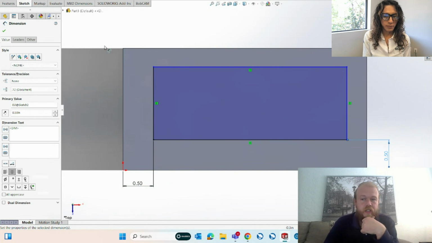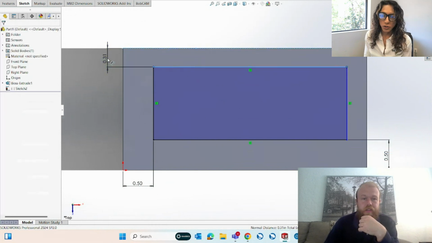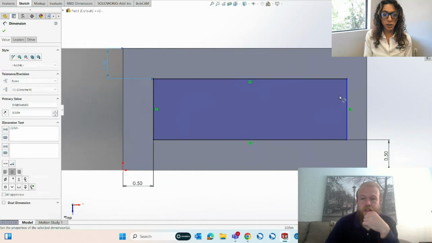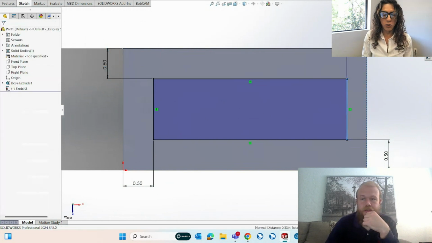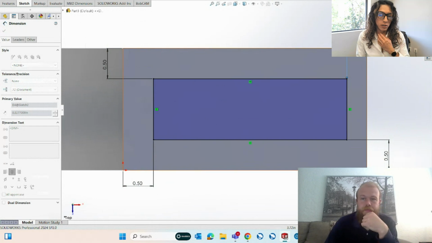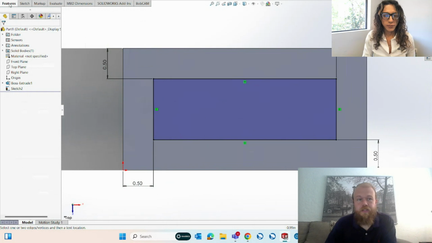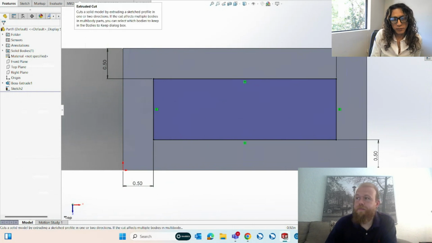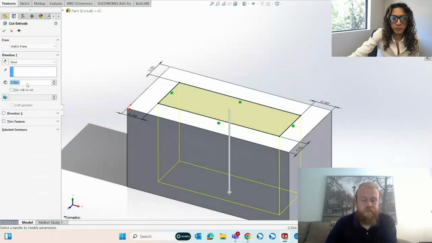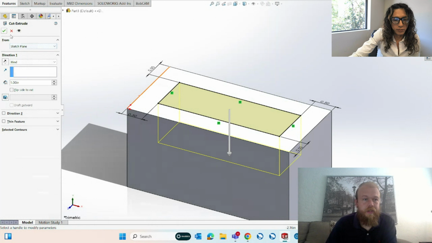Still underdefined, so I think we just have to do them for the other two sides. Select them like this, 0.5, and then select them like this here, and 0.5. And now all of the four lines here are black, saying that they are defined. And then we could go into the features, to extrude cut, and then let's do a 1 inch pocket, extrude cut through there.